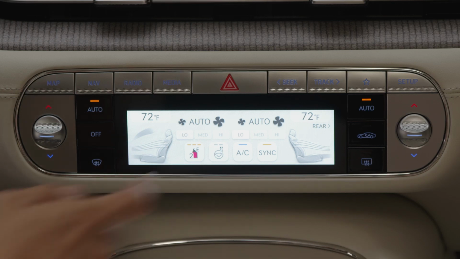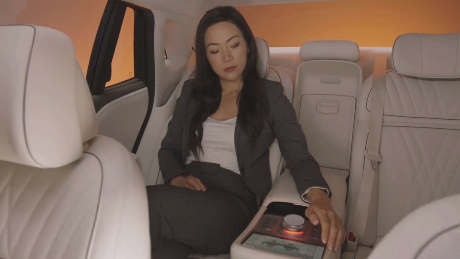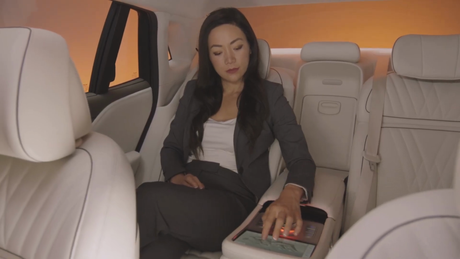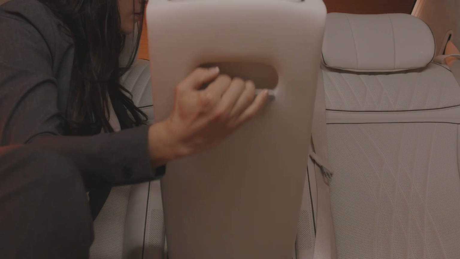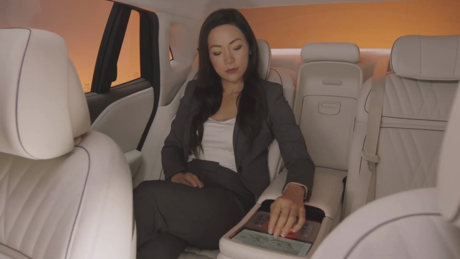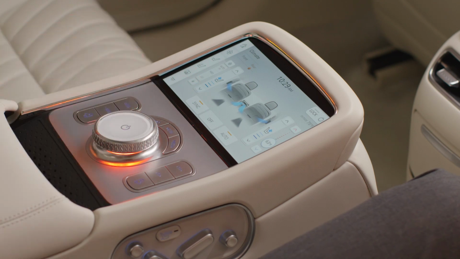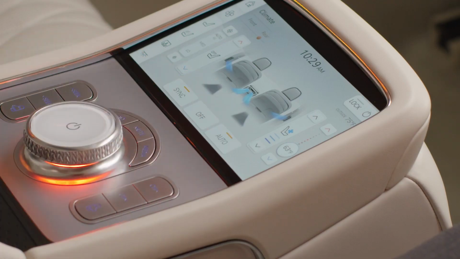By pressing the rear control icon just below the rear air temperature, the rear climate control system can be accessed. For rear passengers, a separate set of climate controls can be accessed by flipping down the rear center armrest. From here, rear passengers can adjust the rear air temperature, fan speed, airflow direction, as well as activate the auto climate control or sync functions.